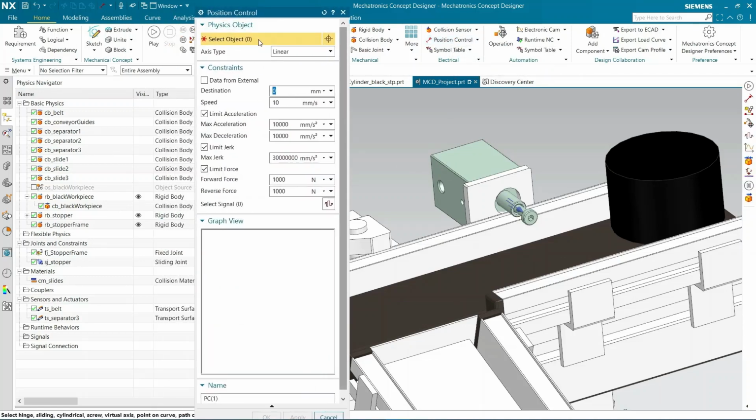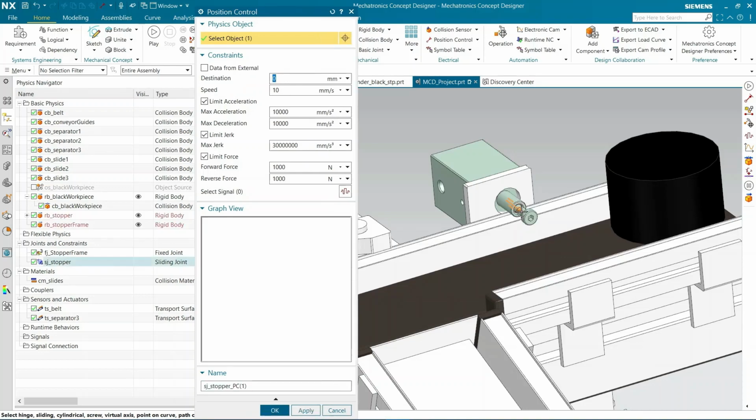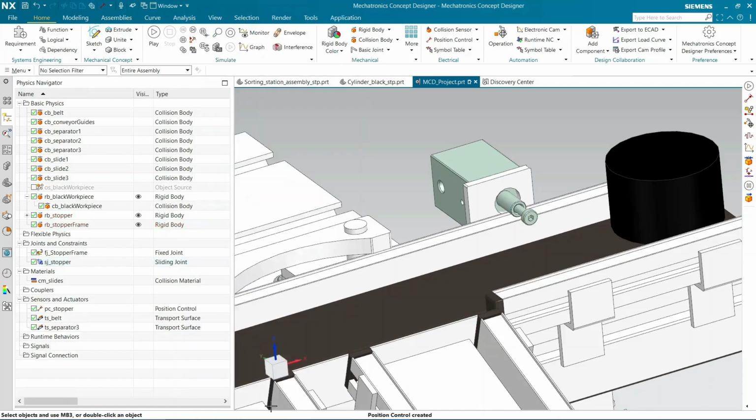In the menu we need to select an object. We select it either here in the menu or here on the 3D. I can set a destination, let's say 0 mm, because it's already out. I can set a speed, and let's give it a name. And it comes here in the sensor and actuator section.